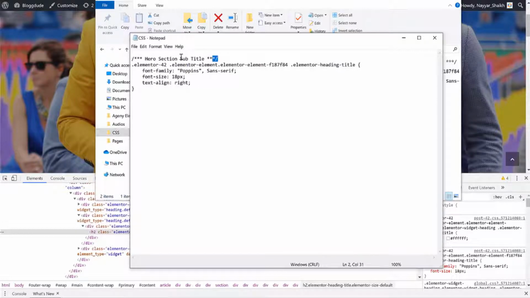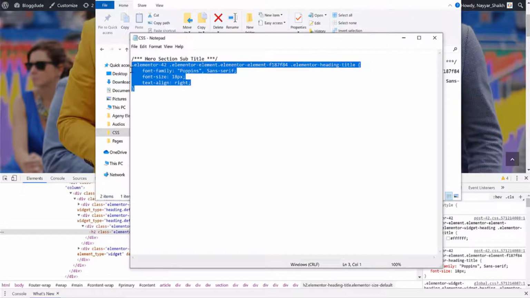Okay, so this is how you enter a comment. You just put a / and a few asterisks, and inside that, whatever your comment is. Then again you end this with a few asterisks and this /. Then after that you have your code.